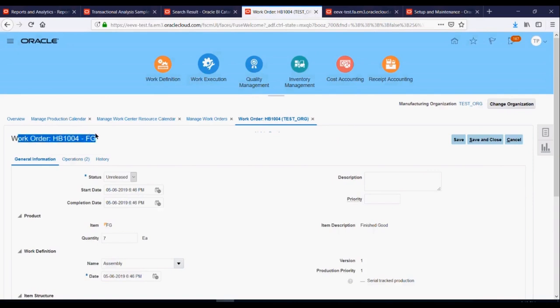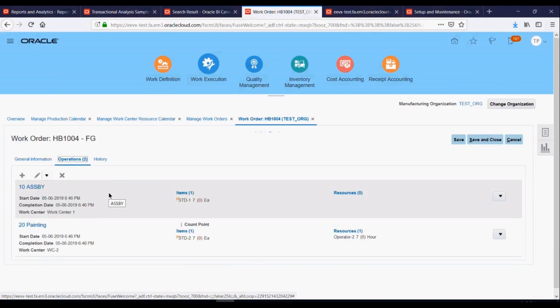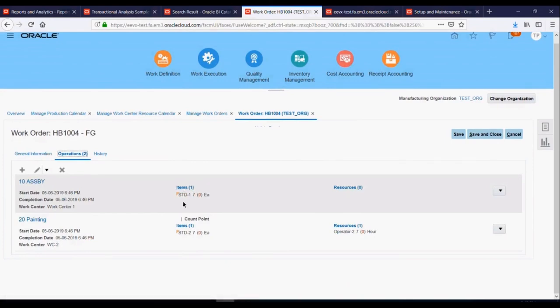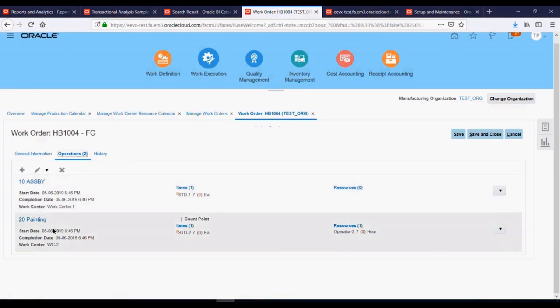So right now, pay attention to the work order page. We are in the work order page, and this is our work order number for the finished good item. We are in the general information tab, and the next tab is the operations. So what operations were there in this work definition, which is now in the work order that we have to implement. Operation 10 is using this component, and there are 0 resources. The second operation is being performed in the second work center, and this is using this component and this many resources. That is what it says.